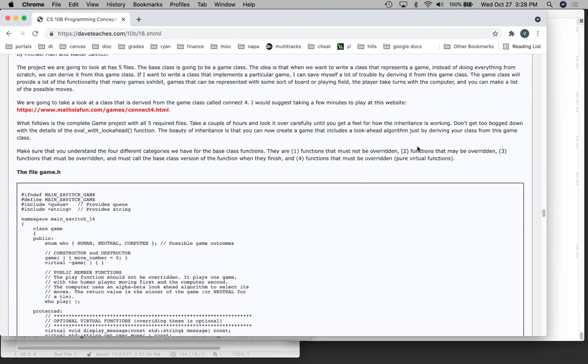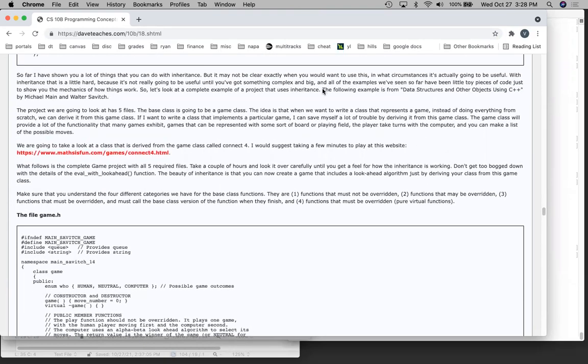Okay, and just to give credit, the following example is from this textbook by Michael Main and Walter Savage. I love this example because it really demonstrates many, if not all, of the different nuances of ways you can use inheritance and polymorphism. So the project we're going to look at has 5 files.